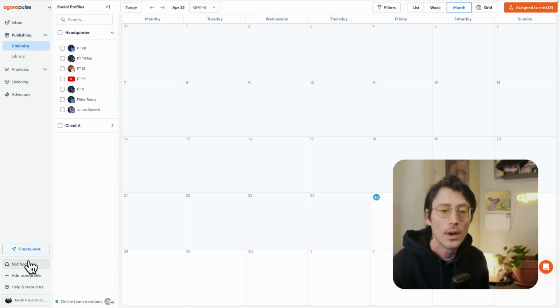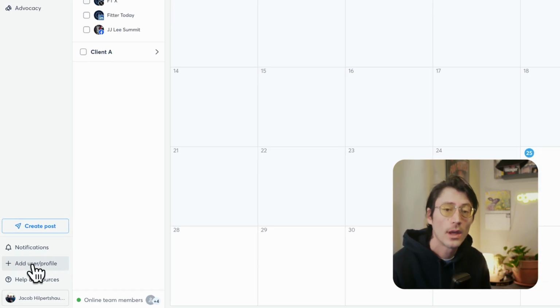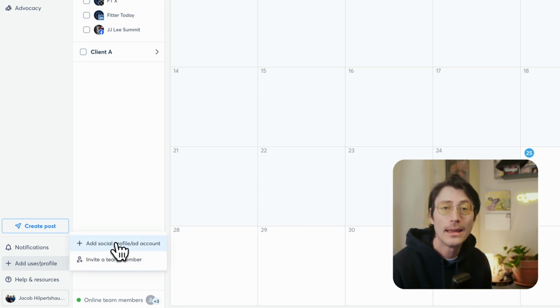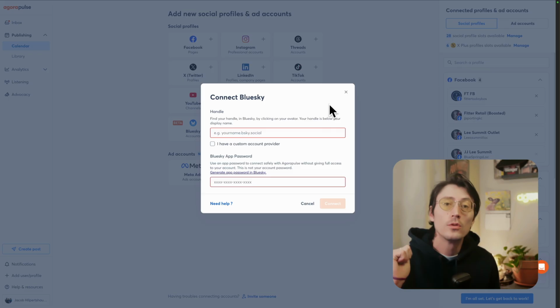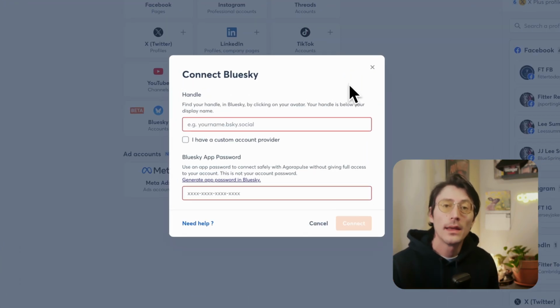So our easiest way to connect any social profile is in this quick add button here where we can add users, but in this case, we're going to add in a social profile option. For Bluesky, we're going to go ahead and click on the Bluesky accounts. And here's where things get a little bit more unique. You'll need to grab your Bluesky handle and your Bluesky login to make that connection.